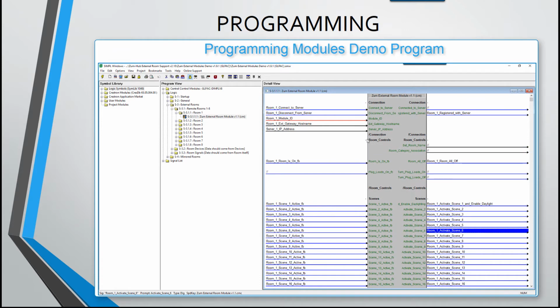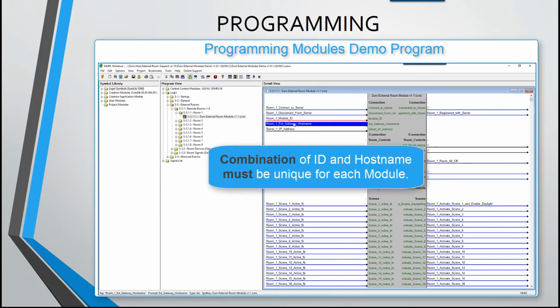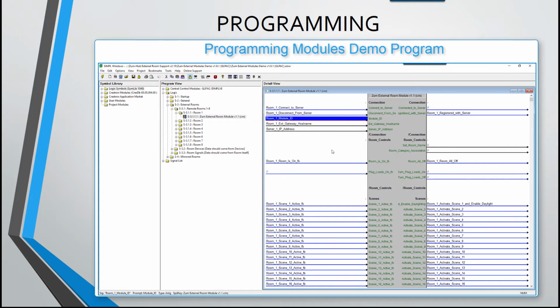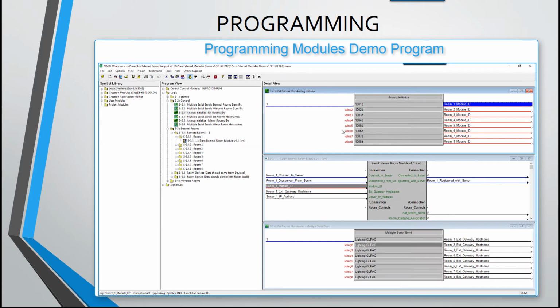There are two joins on the external room module which are very important: the ID and the host name. These two joins uniquely identify the room by the Zoom Floor Hub upon connection. The combination of the ID and the host name must be unique for every external room module. In this program, the ID field varies as the host name remains the same. Alternatively, you could have varied the host name and kept the ID the same, or varied both the ID and the host name. The ID and the host name you use will be the information you will see displayed in the Floor Hub under each room in the web interface.